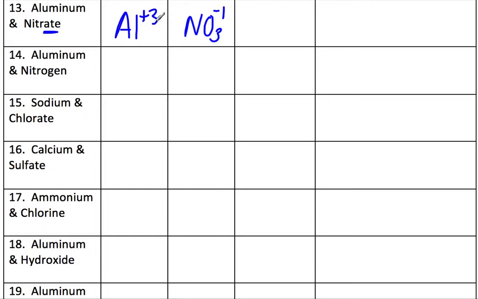So we're going to crisscross the charges, just like we normally do. The 3 is going to go after the nitrate. The imaginary 1 is going to be down here. So we write Al, imaginary 1, and then you write nitrate. Now nitrate and O3 are glued together. They never, ever, ever come apart. But you're going to put another 3 after it to say that we want 3 of these nitrate groups.